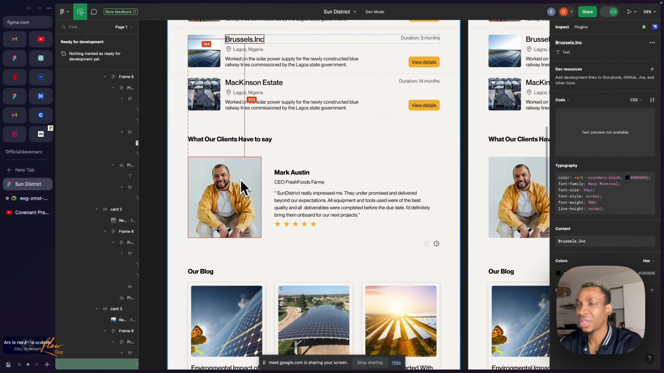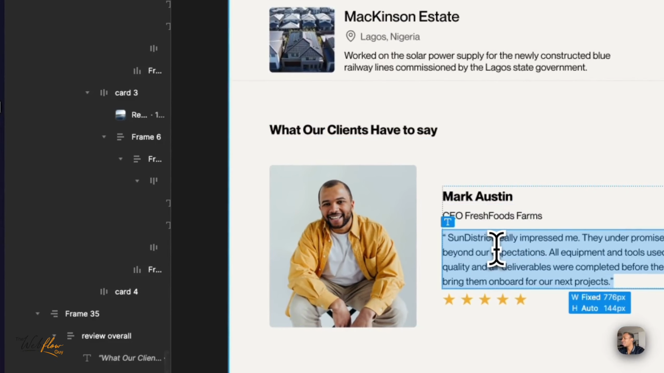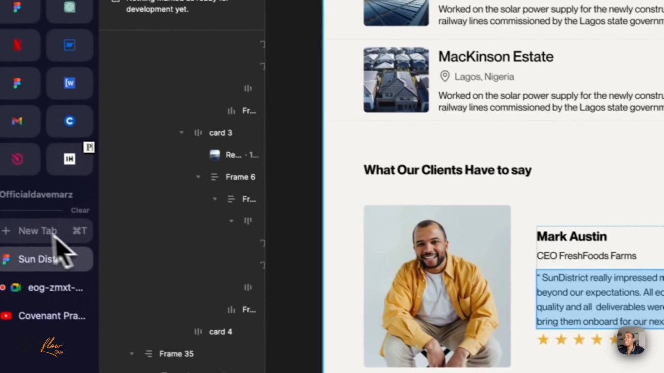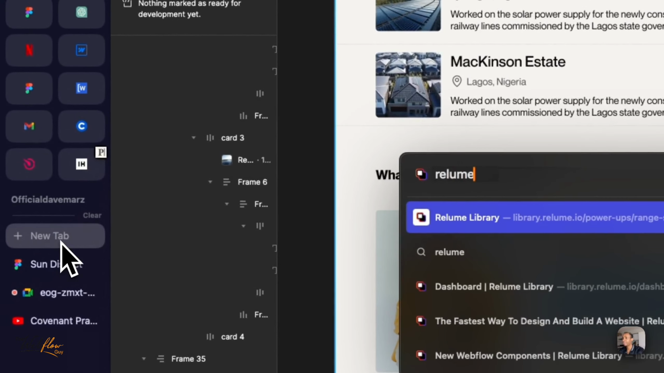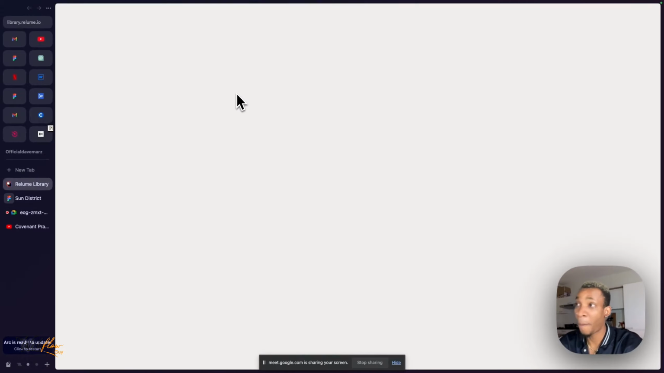Now, let me talk about something else. Let me talk about components. Let me talk about using components instead of building all of these things from scratch. How you can leverage things like Reloom components. So Reloom is a library. It's a library of components. It's a world of components. I use Reloom a lot. There are some things I don't build from scratch at all.